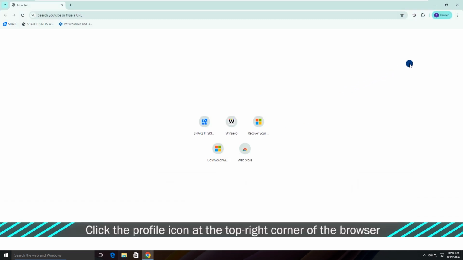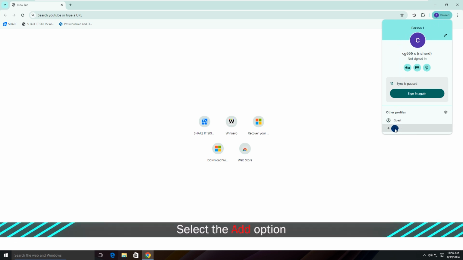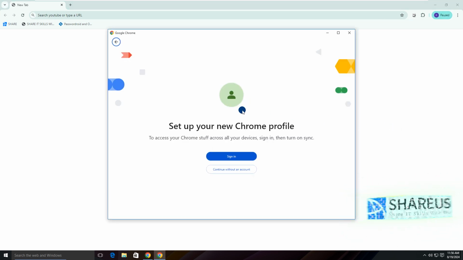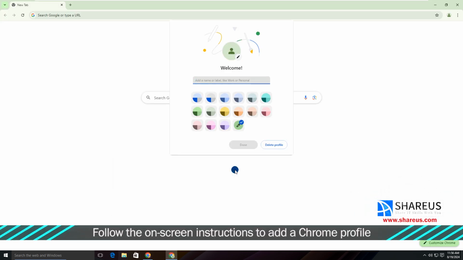First, click the profile icon at the top right corner of the browser. Select the Add option. Follow the on-screen instructions to add a Chrome profile.